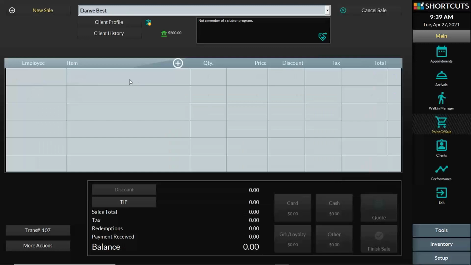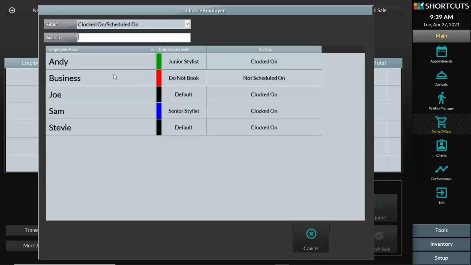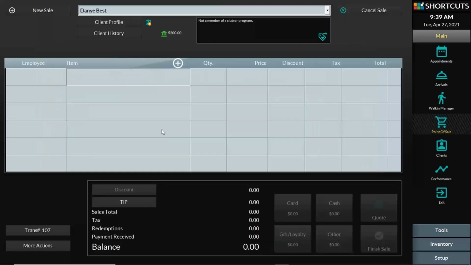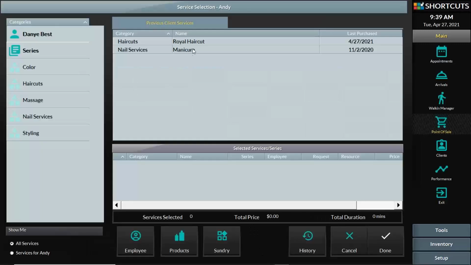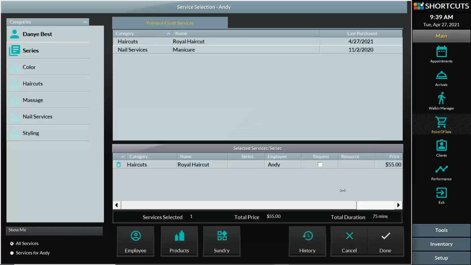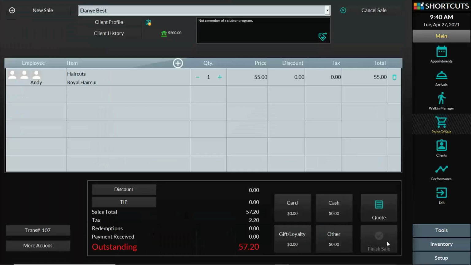So he comes in, and right on the point of sale screen, again, you can see that green ledger up at the top. He has $200 in his account. Green is money that he's deposited. So we'll say Andy did a haircut. He did a service, royal haircut, and he's already had it recently, but that's okay. And now he wants to use money from his account.